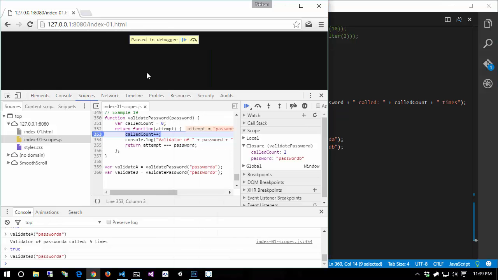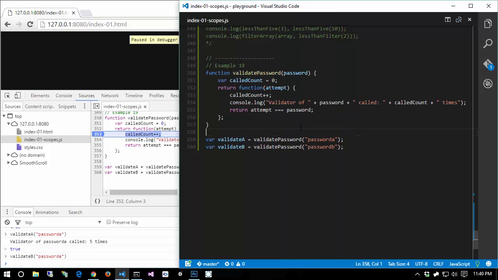That's actually a common source of memory leaks in JavaScript, where you have a closure that has access to all of its parent scope's variables. And because it has access to them, it keeps them around in memory, but then you forget to set validate A to null, for example, or undefined when you're done using it. And then that closure is still sticking around in memory because it can't be released by the garbage collector.